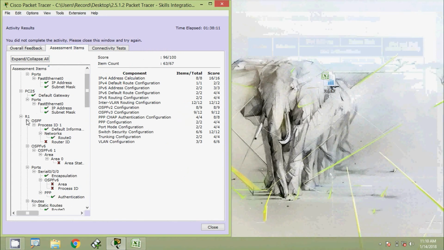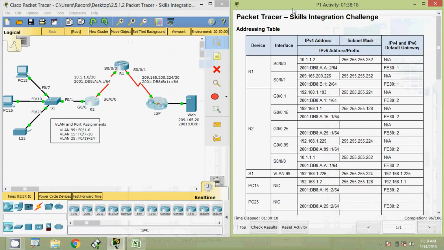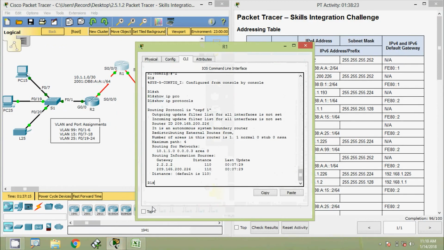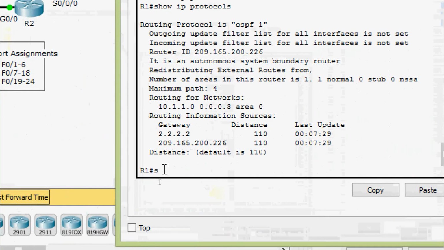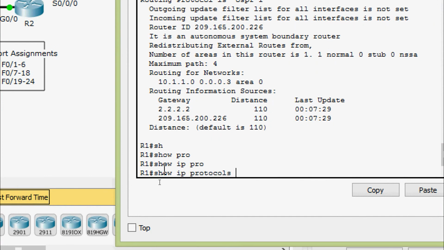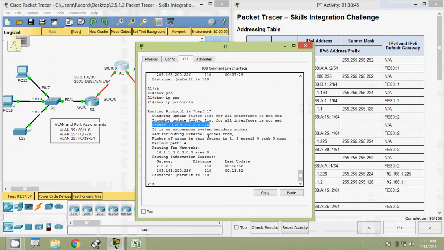First of all, on R1, OSPF router ID not set, right? That we will verify. Coming to R1, here we are going to give the show command, show ip protocols, and here we can see OSPF 1 router ID. Oh, it took the highest IP address, so we have to set the specified 1.1.1.1, right? So we will configure that.